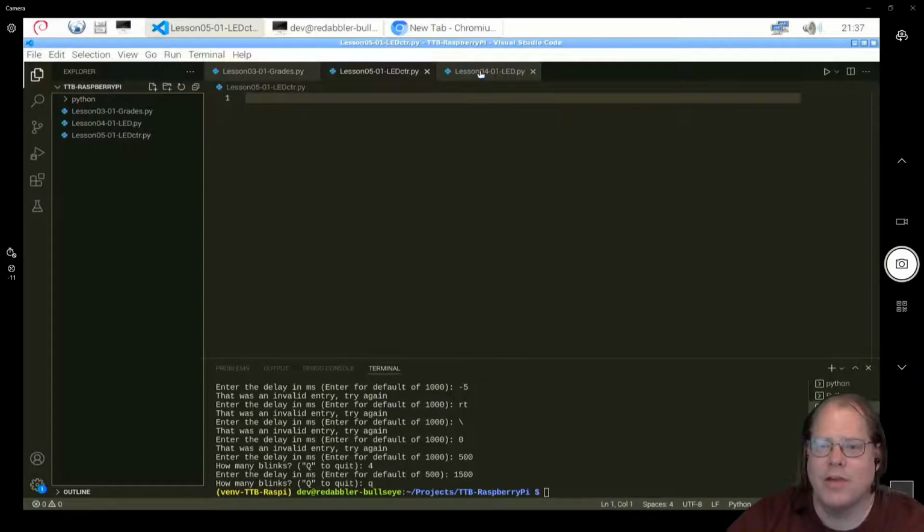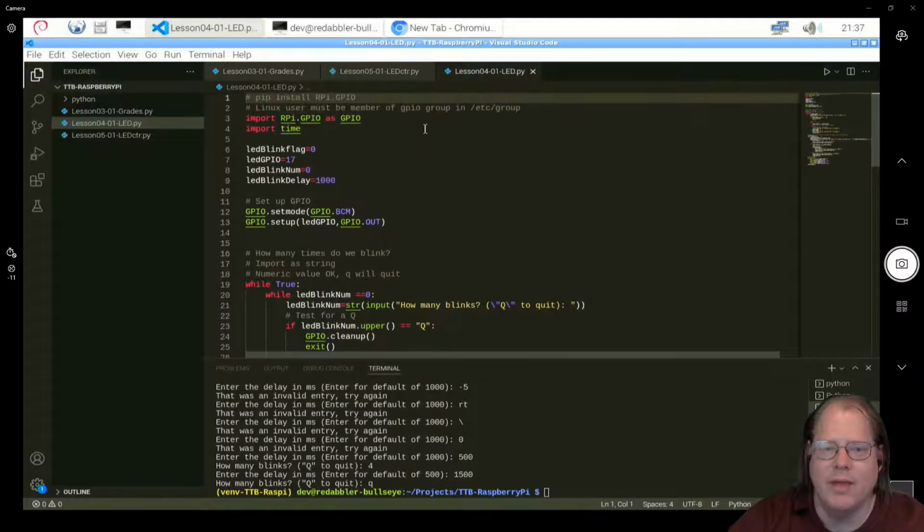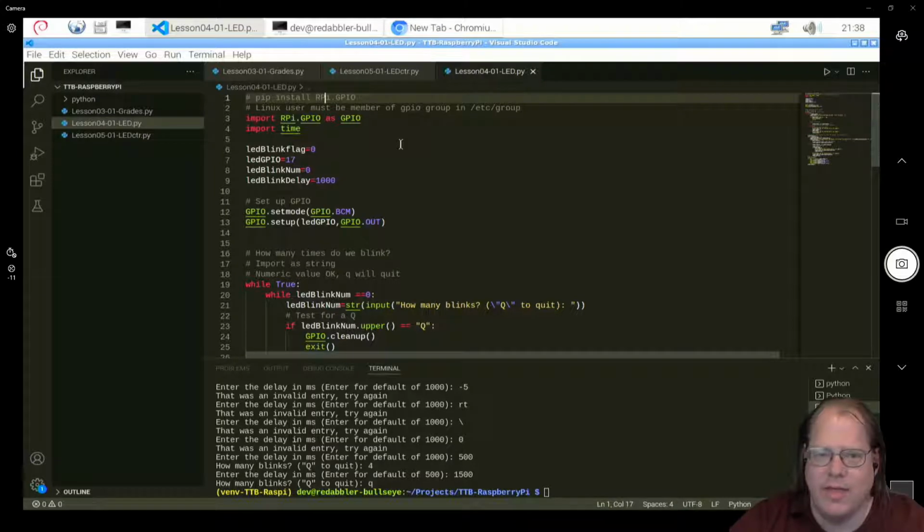So I'm going to come over here into my code window. And I am not at the top of the code. Let's go up to the top. So the first thing I want to address is the fact that since this is our very first GPIO program, we need to do a couple of things to make sure GPIO is going to work in Python. The first thing is I put up here in the comments the pip command. So you'll notice again that I'm in my virtual environment, TopTechBoy Raspberry Pi Python environment. So within that environment, I'm going to do a pip install RPi.GPIO. That gives us the GPIO library, and we can interface with the GPIO pins.